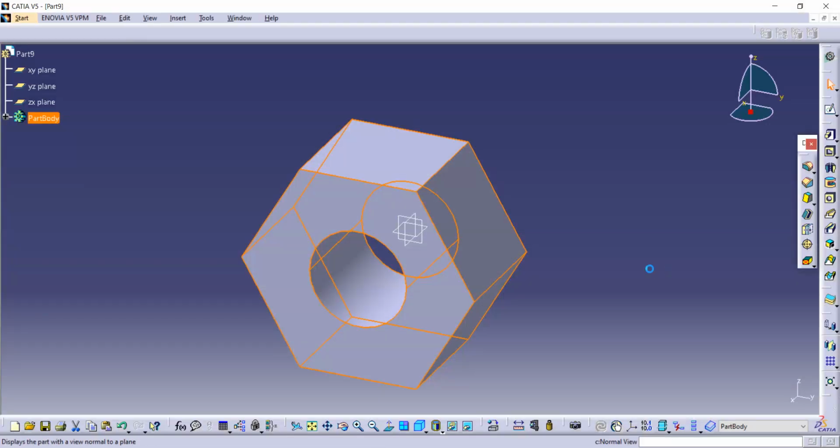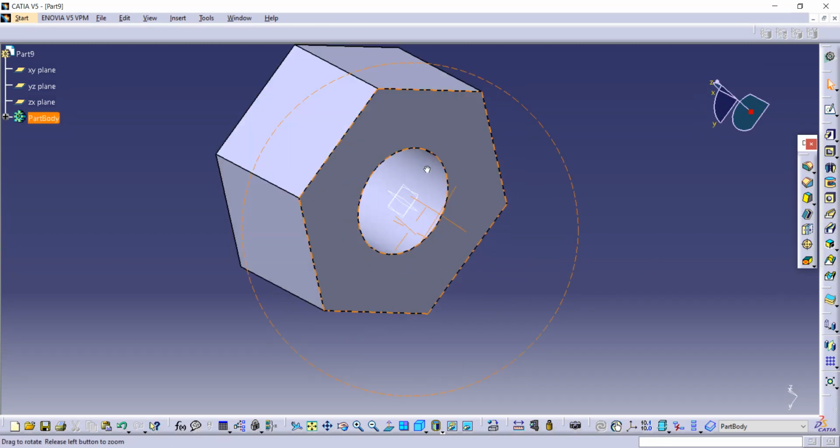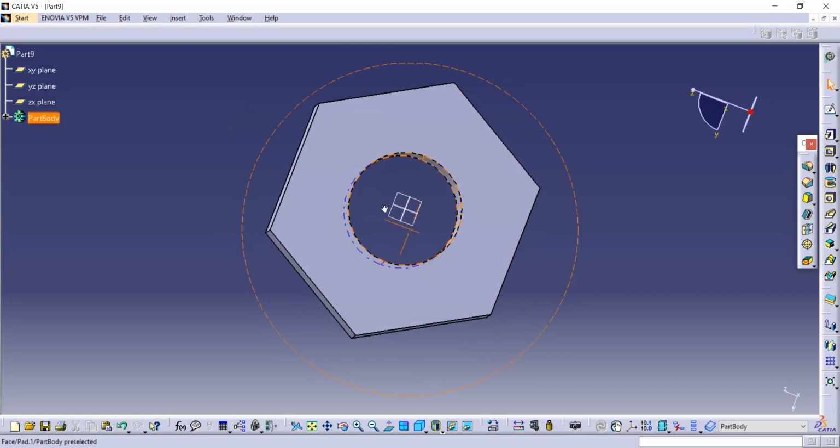So let's make it first. Now first you have to select a plane. You have to select the proper plane actually. See, this plane is going through this corner and this corner, but this plane is going through this edge and this edge. We want the plane which is going through two corners, and this is the only plane which is going through this one and this one corner. So select it and then go on sketch option.